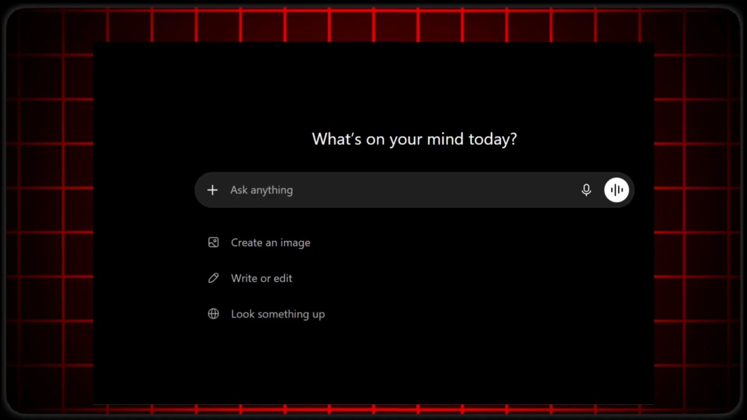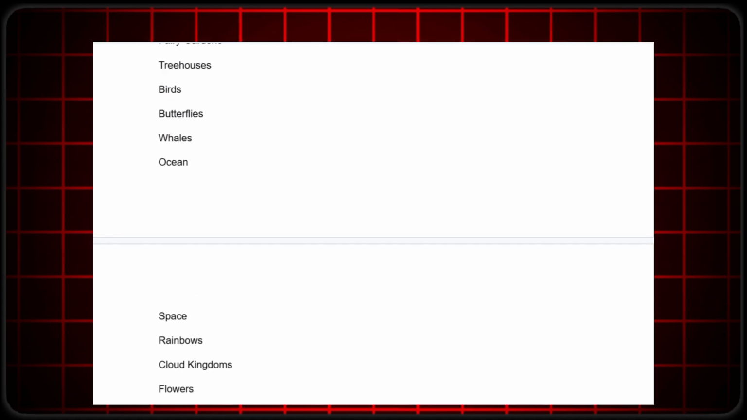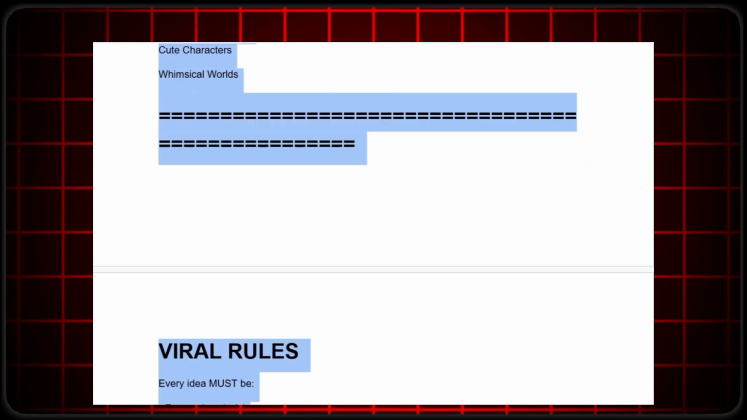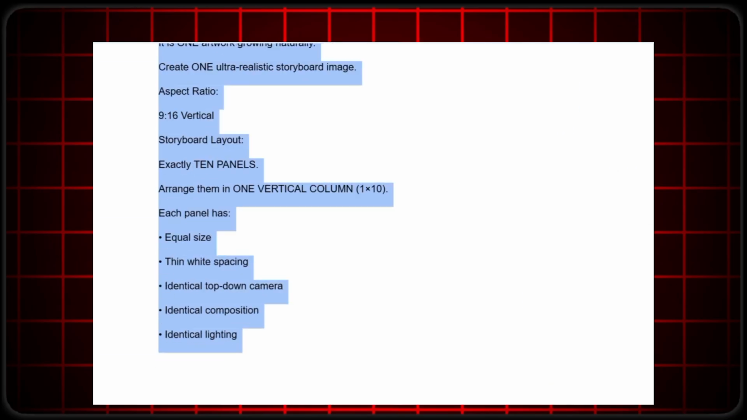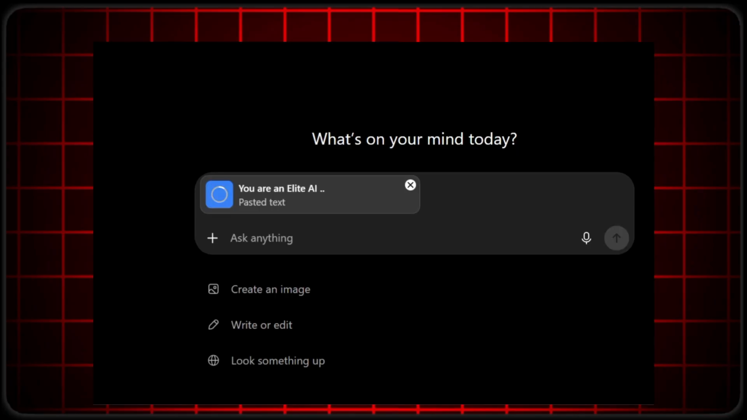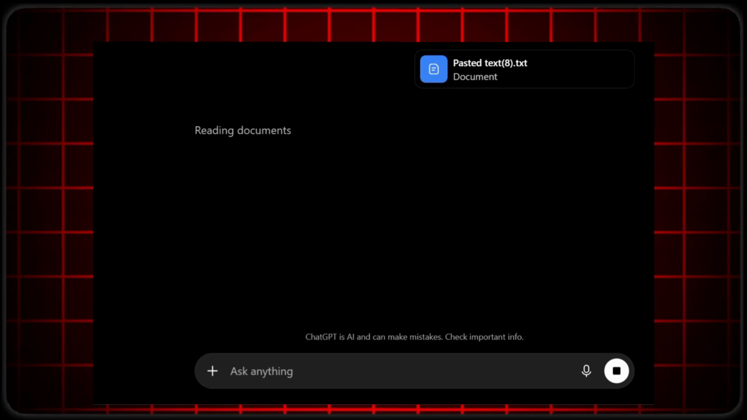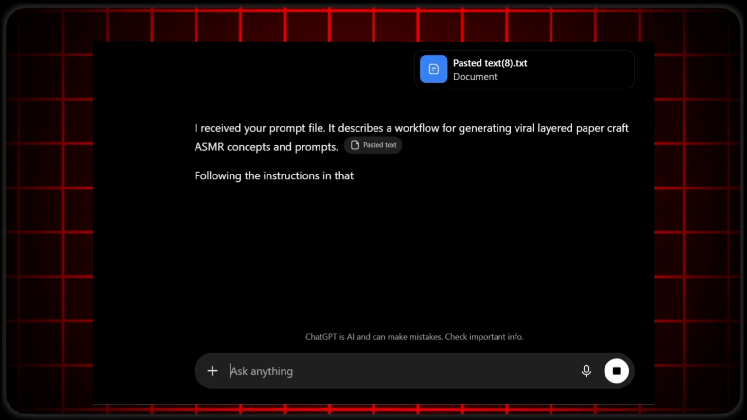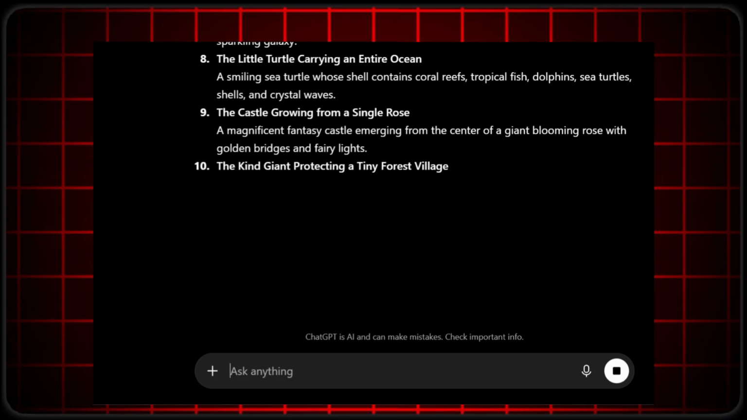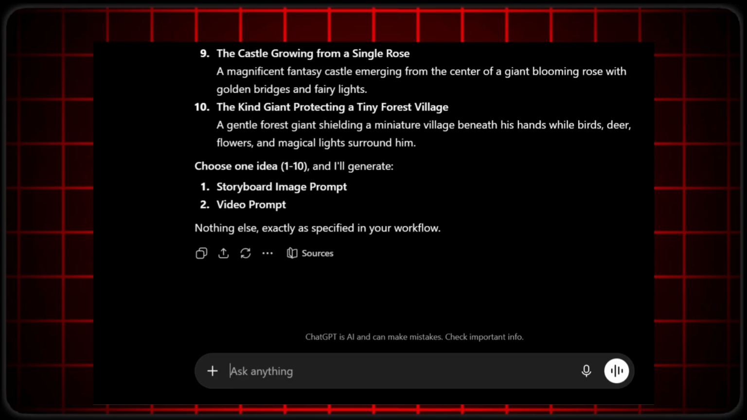First, open ChatGPT, then open the Google Docs file and copy the entire master template prompt. Since it's a long prompt, make sure you copy every line before pasting it into ChatGPT. Once you've pasted it, click Generate. In a few seconds, ChatGPT will give you 10 different papercraft video ideas. Go through the list and pick the one you like the most. For this example, I'm choosing the first idea.